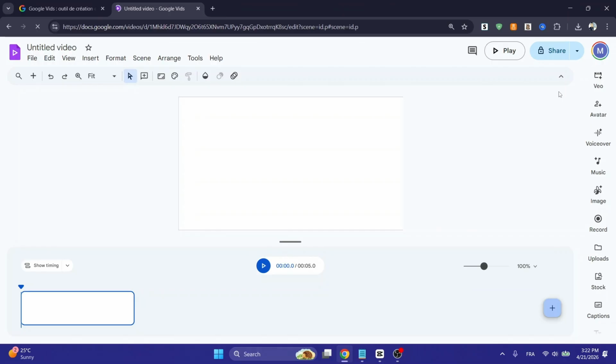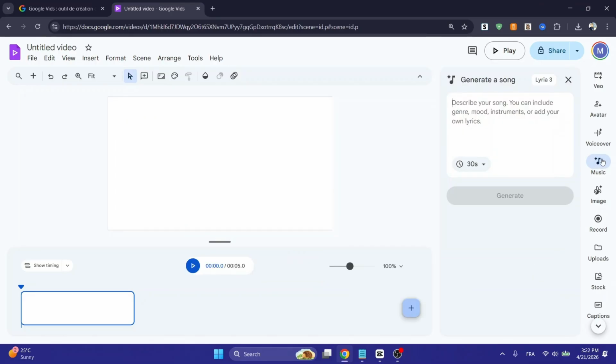Now, here's where the magic happens. Instead of using the standard stock audio library, look at your tool menu and navigate directly to the Lyria section. Click on that tab to open up the AI music prompt box.